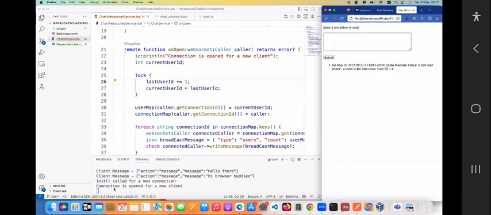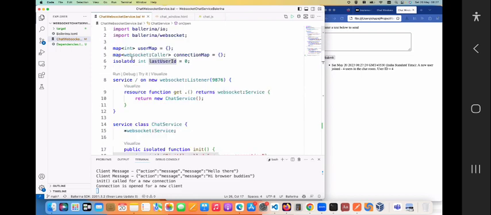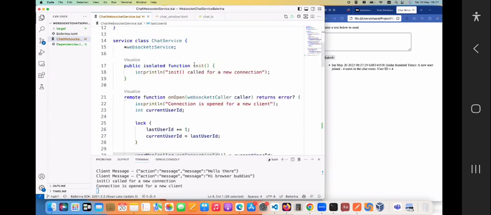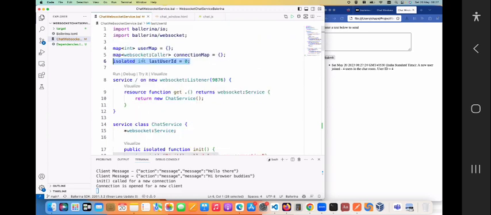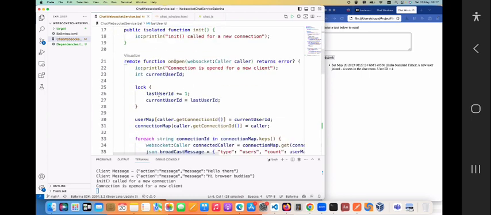As you can see, a connection is opened, right? So when that happens, I'm using a current user ID, and that current user ID is assigned to this last user ID, which I'm incrementing. Now this last user ID is basically a global integer, and it is isolated because I just want to make sure that the increment happens in a concurrent-safe manner.